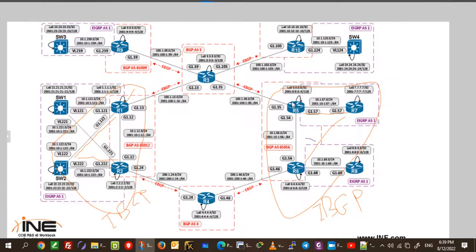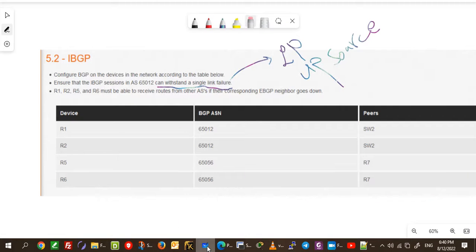Same here. I have to use the loopback interface as their neighbors. Then use update source on the devices. Okay.